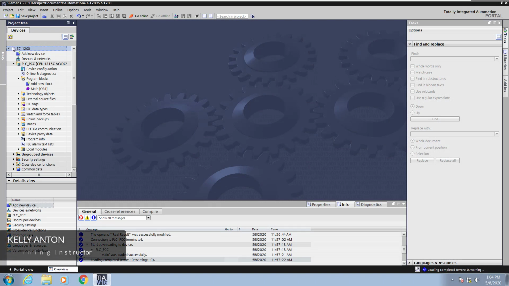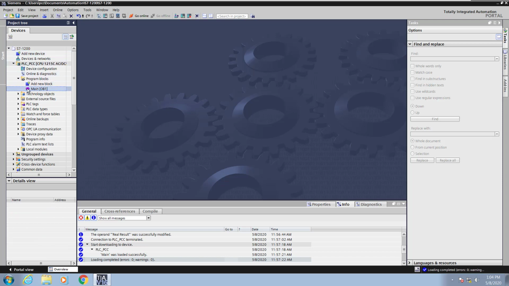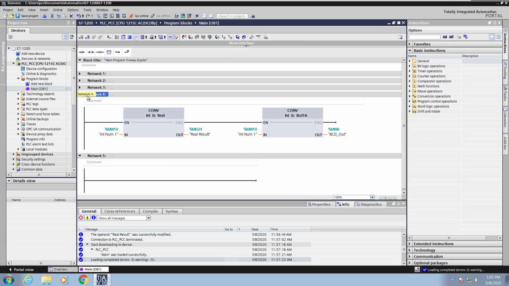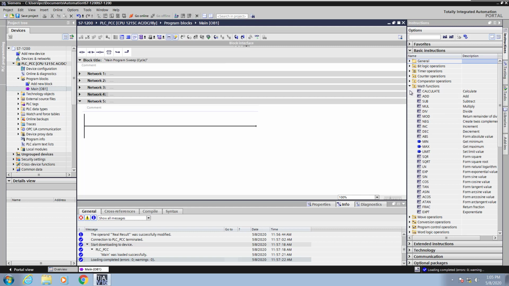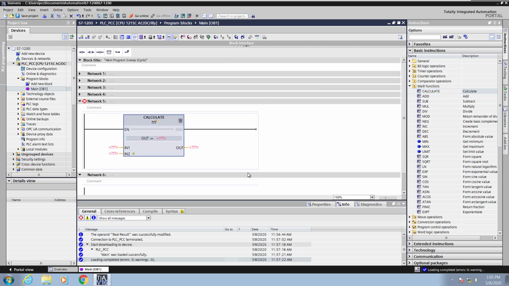In this lesson, I'm going to use the calculate instruction to combine multiple math operations. The first thing that I'm going to do is open up the main program block, which is OB1, and minimize network 4 from a previous example. Then I'm going to go over to the basic instructions and select math functions, and drag the calculate instruction into the ladder editor. This allows us to do freeform math operations.